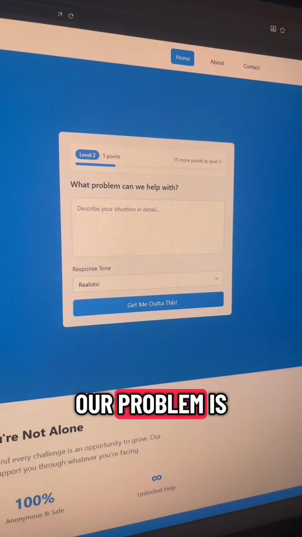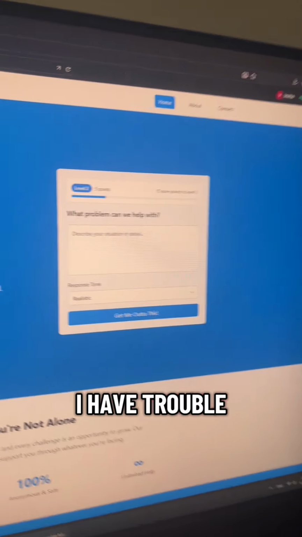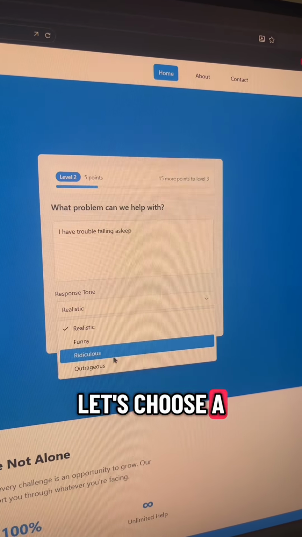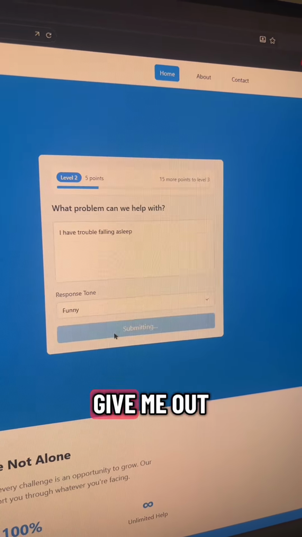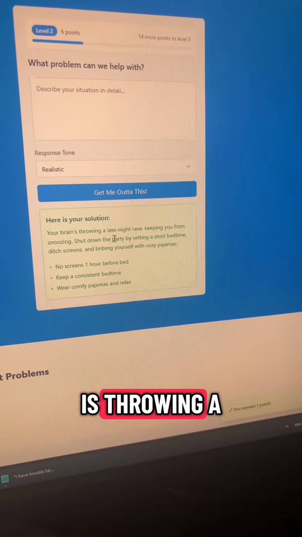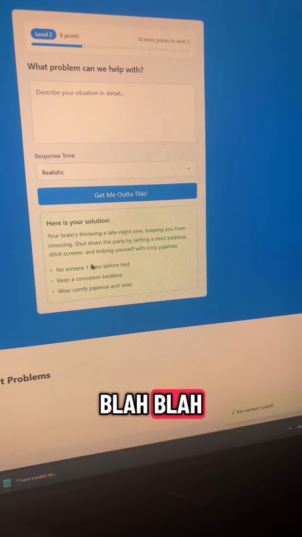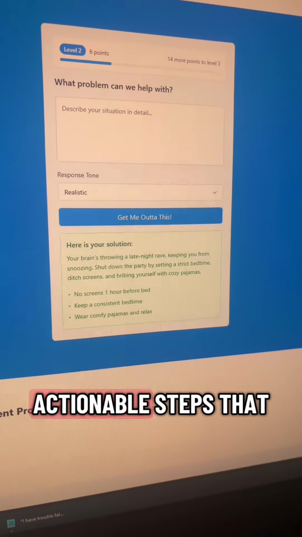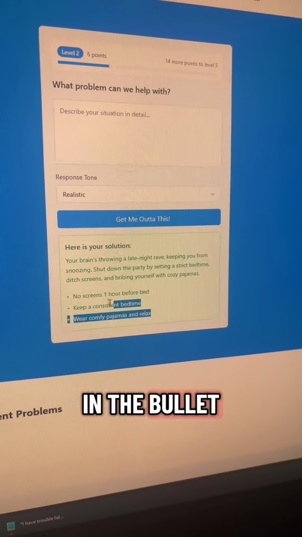So let's say our problem is I have trouble falling asleep. Let's choose a tone of funny. Get me out of this. Here's your solution. Your brain is throwing a late night rave, blah blah blah. No screens 1 hour before bed. So basically we have those actionable steps that we can take in the bullet points right here.